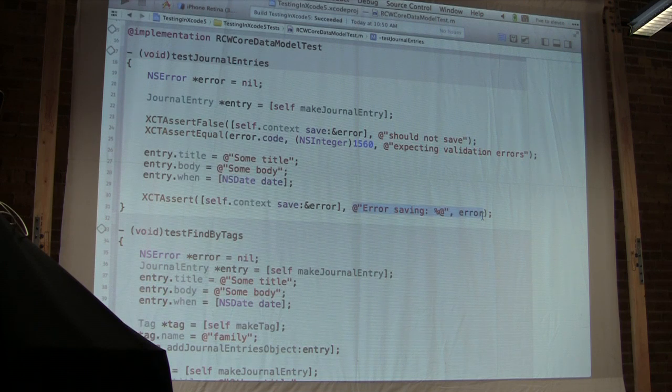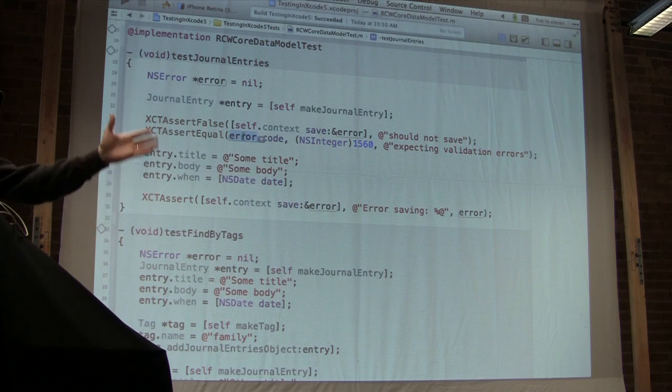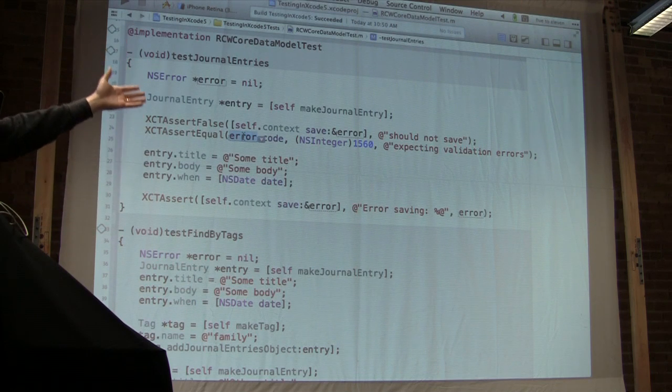Now, yes, this is not a very thorough test for validation errors. I could take this error object that I have back and break it open. Validation errors are actually errors with a bunch of errors inside of them. I can go check to make sure that all of these fields are properly triggered by the validation checker in Core Data. But this is just enough to show you what's possible. You can fire up entities in your Core Data stack.